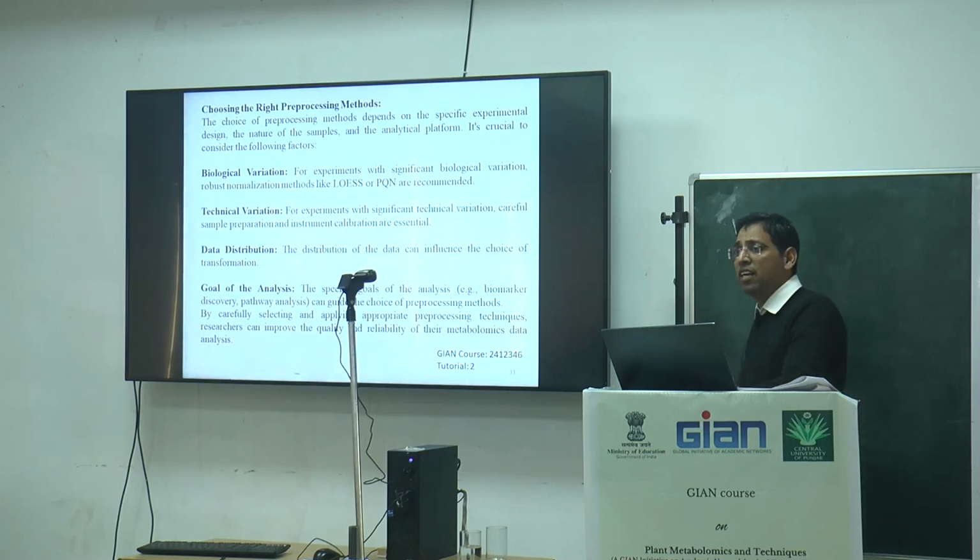Data distribution is another point you have to take care of. The distribution of the data can influence the choice of the transformation. And the goal of the analysis: what type of biomarker discovery, identification, or pathway analysis are you doing? What is the target objective of your research? On the basis of that, you can identify which preprocessing tool is the best one for your work.